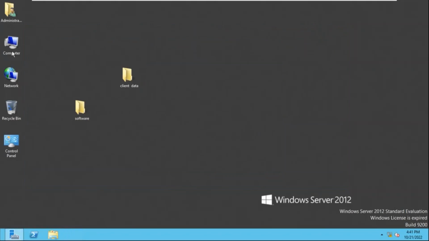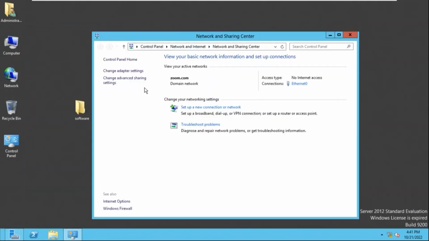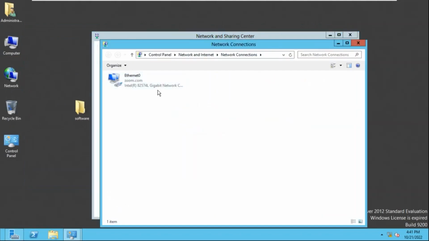So by default, how many LAN cards will we have? One LAN card. How to check it? Go to the PC network, right click properties, change adapter settings. So how many LAN cards do you see here? Only one. But we need how many LAN cards? Two LAN cards. Compulsory. So how will we create it? See here.